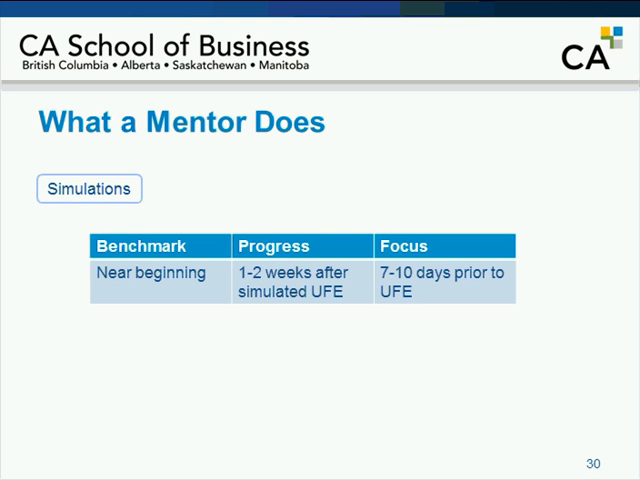So we do recommend that you evaluate 3 simulations, and one would be at the beginning of your student's study, and this would serve as a benchmark for their performance. Another one would be about 1 to 2 weeks after the simulated UFE, and this one would gauge how your student has progressed. And then finally, one about 1 week to 10 days before the UFE, and this would highlight any areas that your student would need to focus on during the final days leading up to the evaluation.